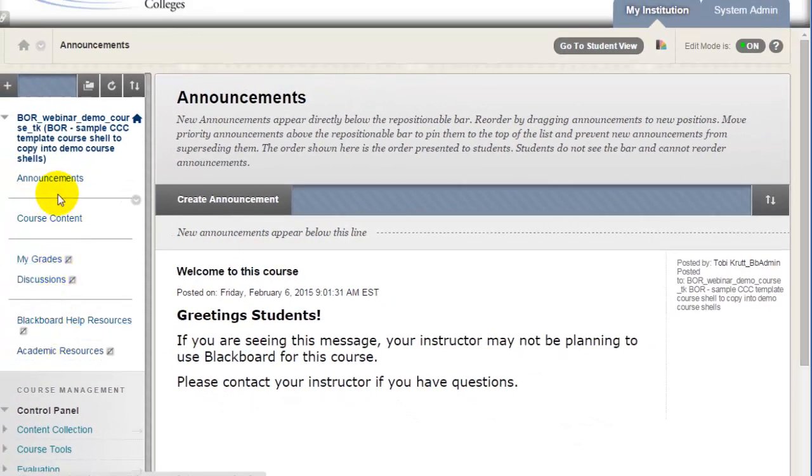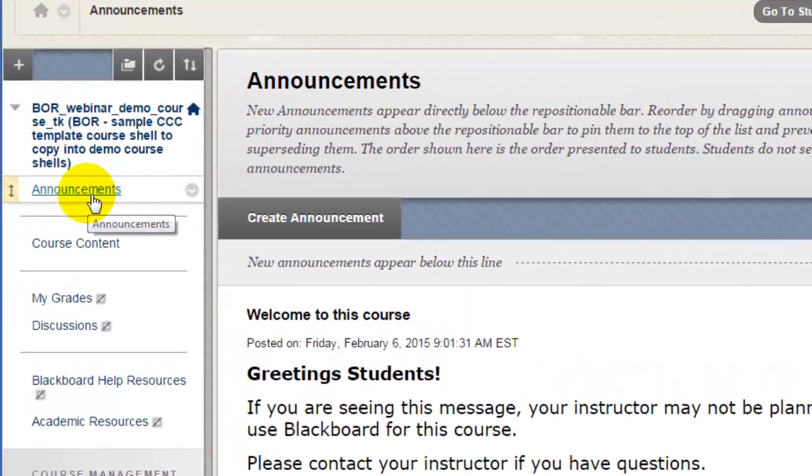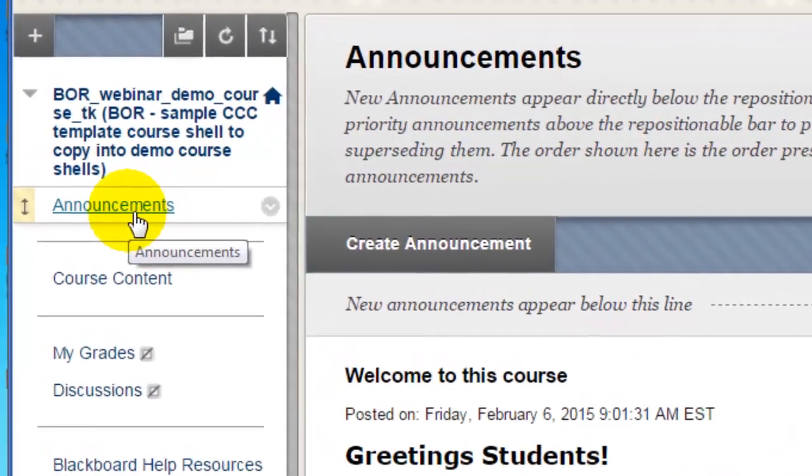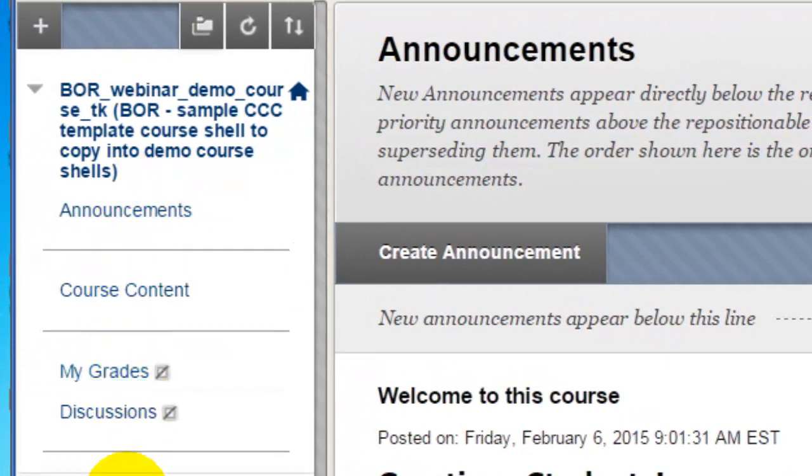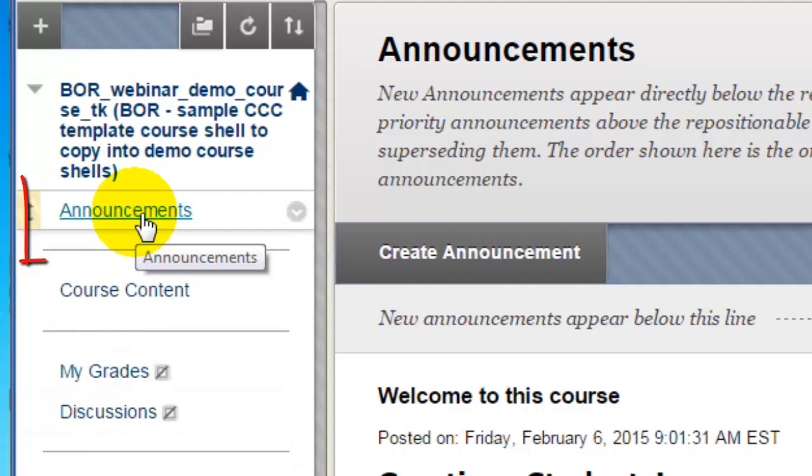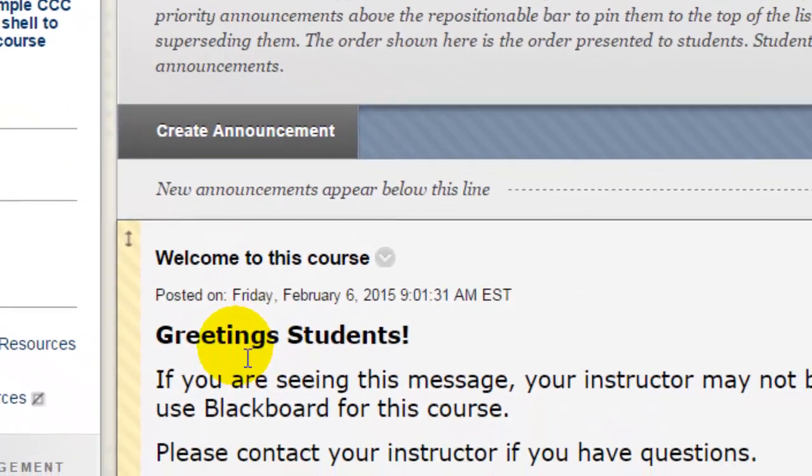This particular sample course shell is one from the Connecticut Community Colleges, all of which have a course template applied to them. So there will already be some buttons on the course menu here at the left. Up at the top, you'll see the Announcements button. There will also be a default announcement.